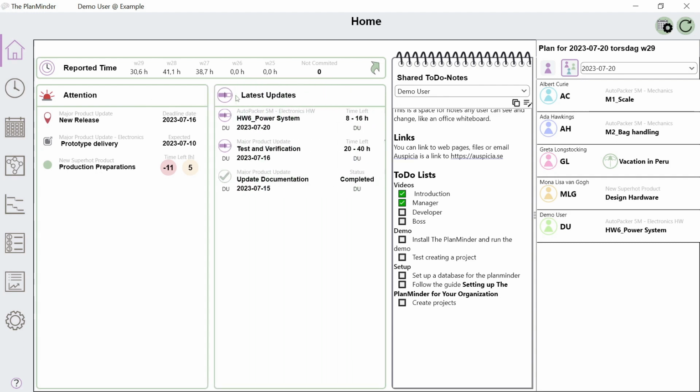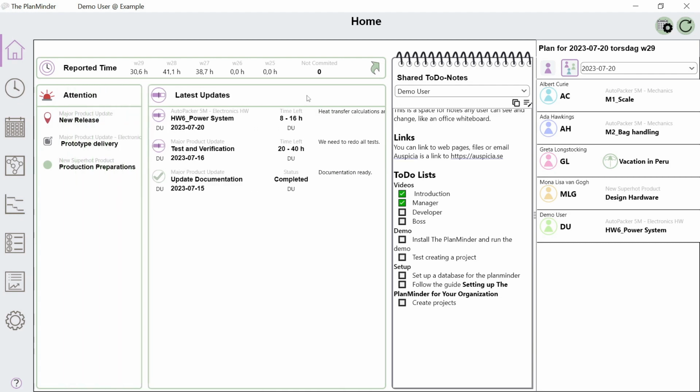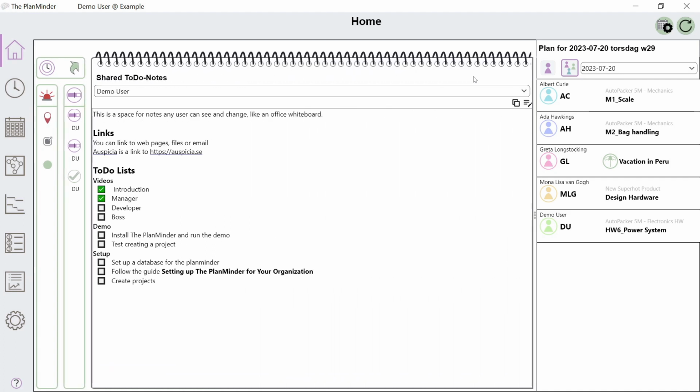The Latest Updates field lists recent updates to activities you are responsible for, either as an assigned developer or as a project manager. As on most pages, you can right-click to bring up the description overlay. The Shared To-Do Notes field is like a virtual office whiteboard. You have your own, where you can write whatever you like, but you can also see and edit others, and they can see and edit yours.